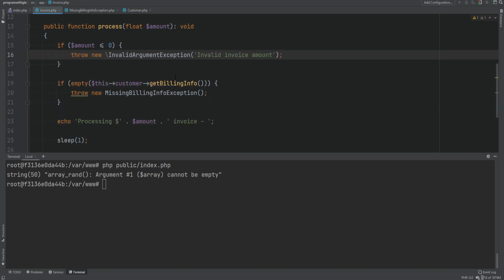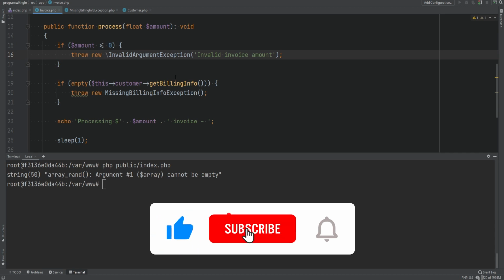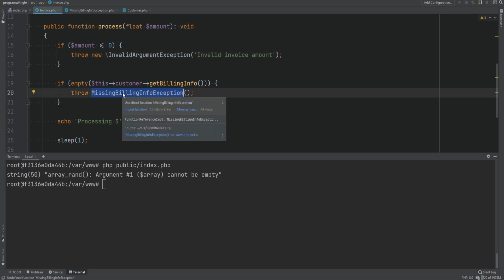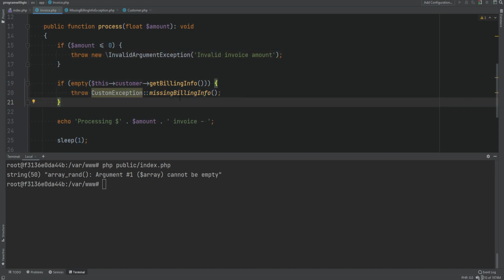Before we wrap this up, I want to show you another example of exceptions that you might come across in some frameworks or code bases. You might see some custom exception classes with static methods that act as factories to create objects of exceptions. For example, instead of using the new keyword here, you might see somebody do something like this: custom exception missing billing info. And this is actually pretty common practice.